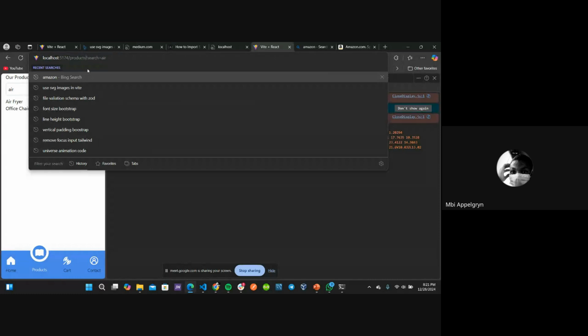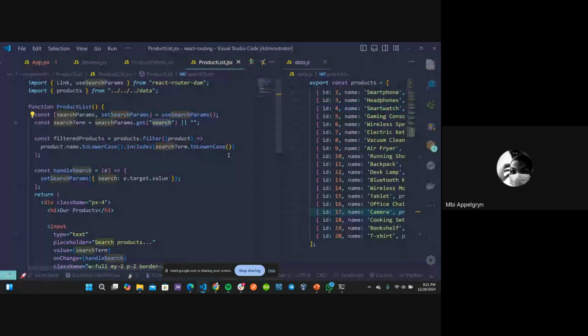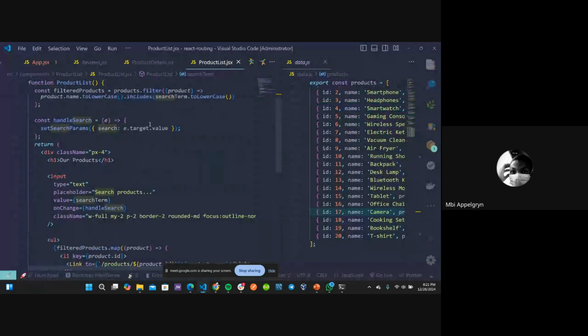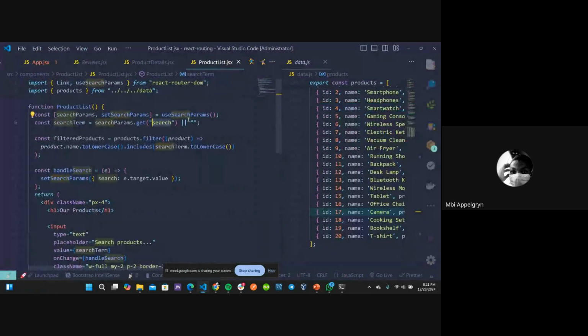So when we are dealing with queries, we always have the name of the term and then the value. So you see we have search equals the value which we search for here, which is a. All this happens based on the use of this useSearchParams. I'm always getting confused with queries.